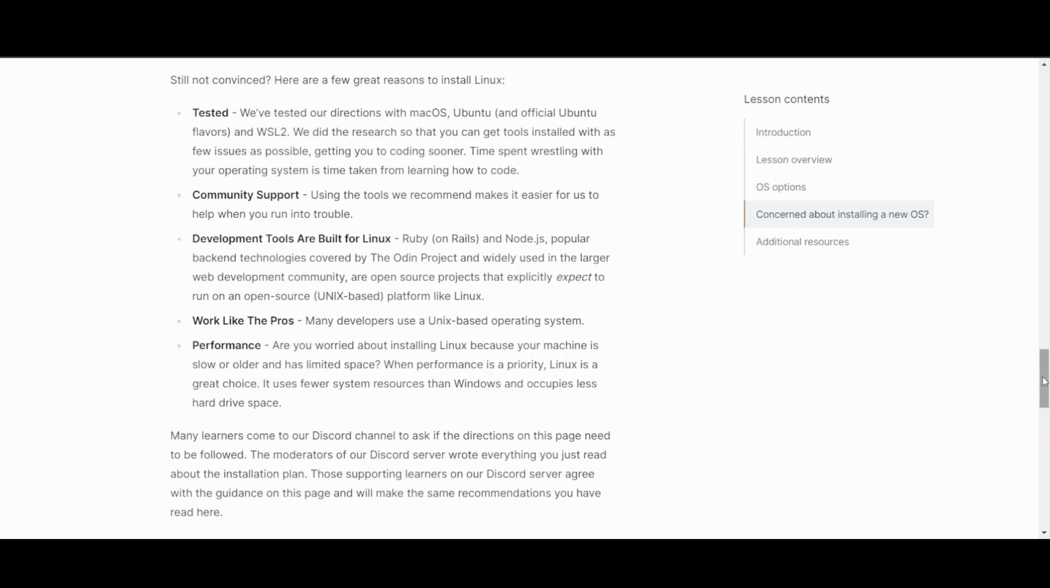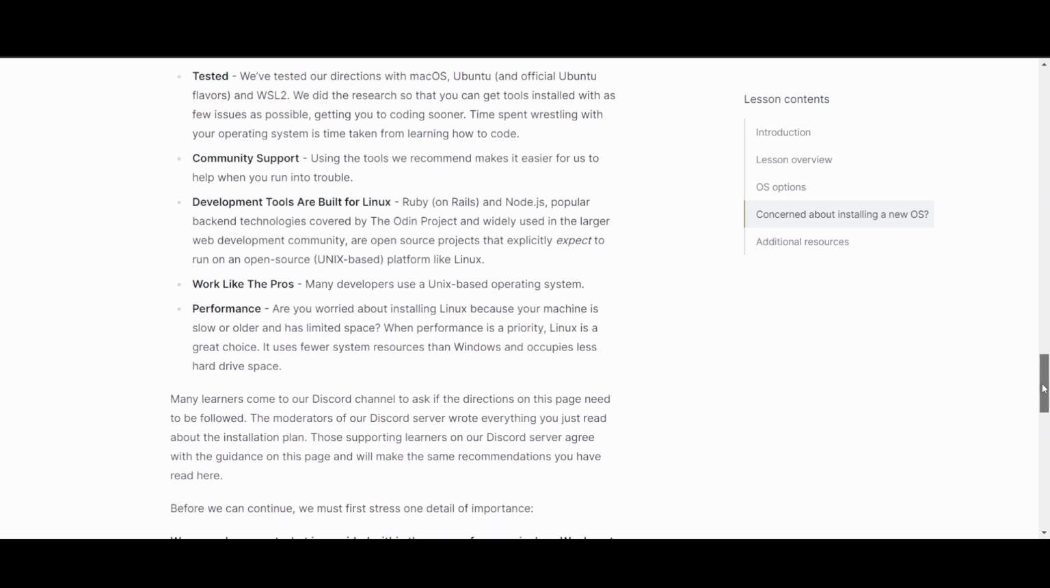Performance. Are you worried about installing Linux because your machine is slow or older and has limited space? When performance is a priority, Linux is a great choice. It uses fewer system resources than Windows and occupies less hard drive space. Linux's efficiency is a major advantage, especially for older or less powerful machines. It's a great option if your computer has limited resources.